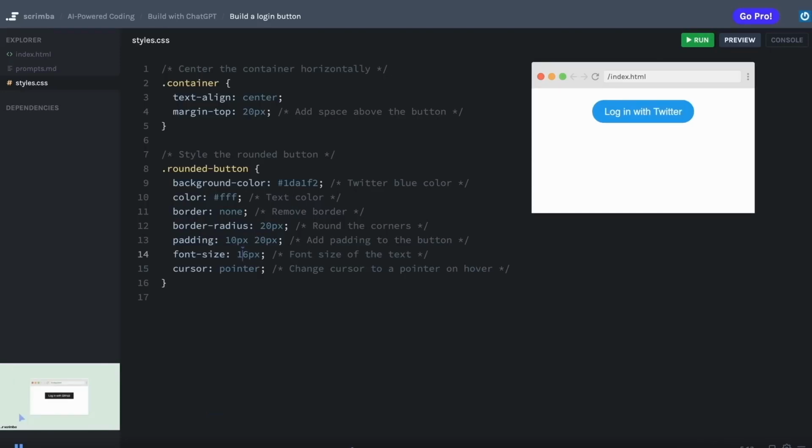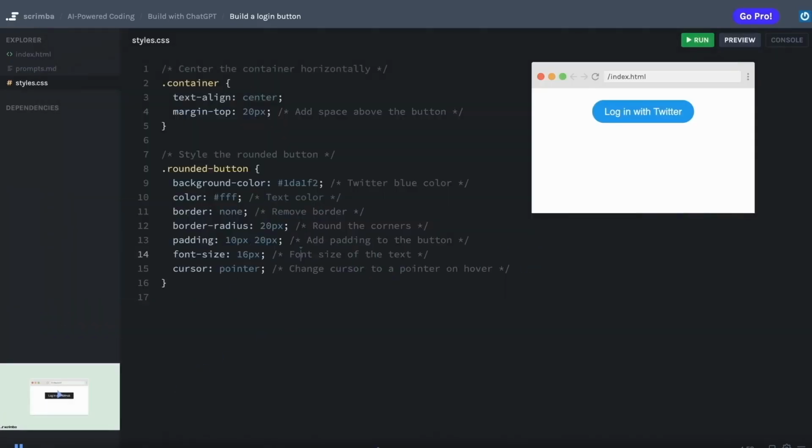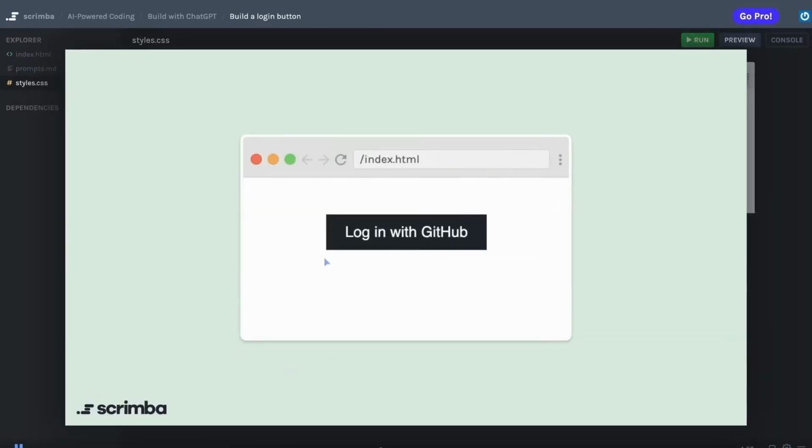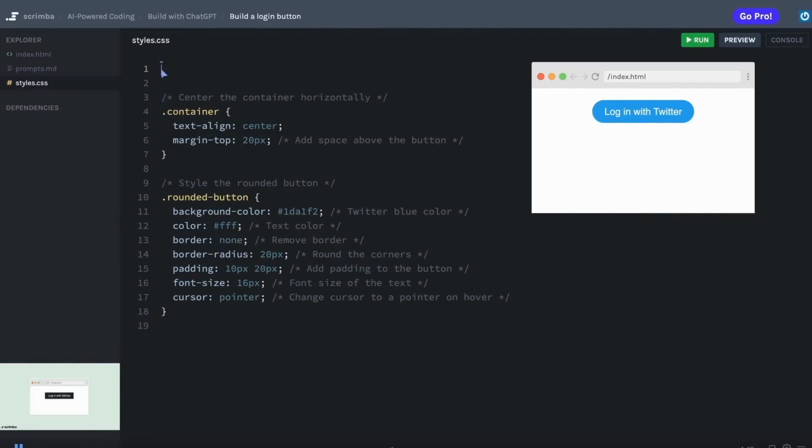Okay, so we've created our button, but we won't stop here because now I have a challenge for you. I want you to experiment more with the HTML and CSS and transform this button into a login with GitHub button. As a developer, you will likely interact with a button like this quite a bit. You might immediately notice some of the differences between this button and the Twitter login button. For example, the GitHub button has a different background color, the borders are not rounded, and the button text is also different. So I'll add the steps to this challenge here at the top of styles.css.